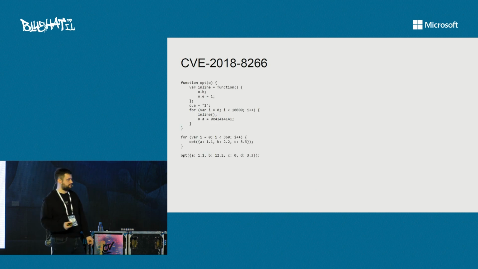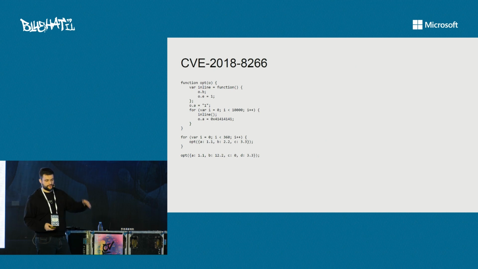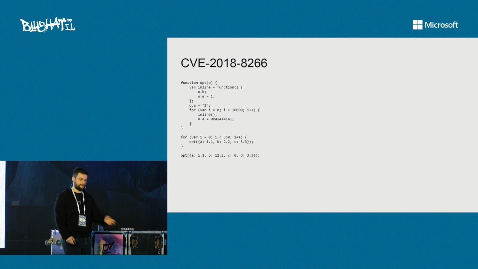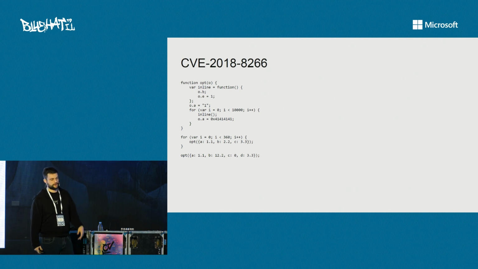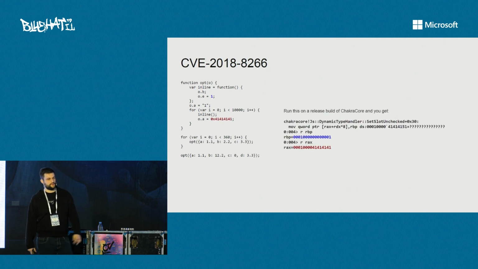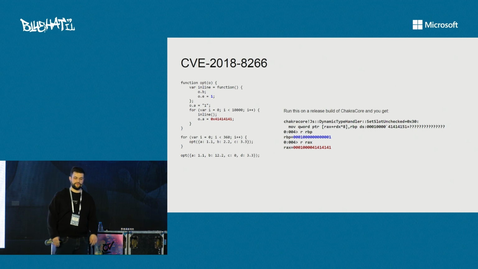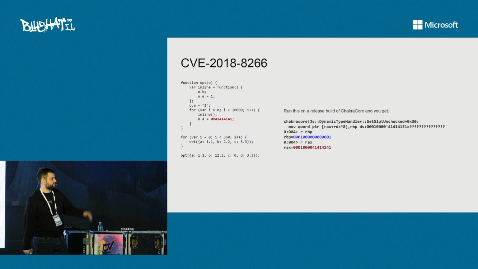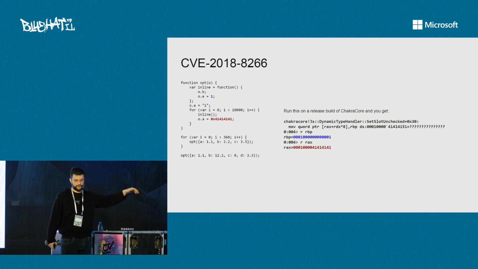So here on the left, I have some JavaScript code. I hope you're able to see at the back. And we'll walk through that together. But if you took that code and ran it on a release build of ChakraCore, which is vulnerable, you will observe the following crash, where it's trying to move whatever is in RBP inside what looks to be an array access with RAX holding the base of the buffer. If we look at the value of the two registers, it's trying to move 1, the tagged integer 1, which is probably what we have on the left, o.e equals 1, so that's where the 1 comes from.